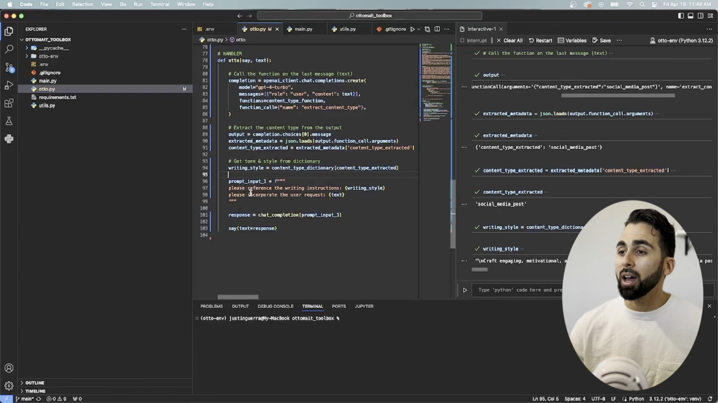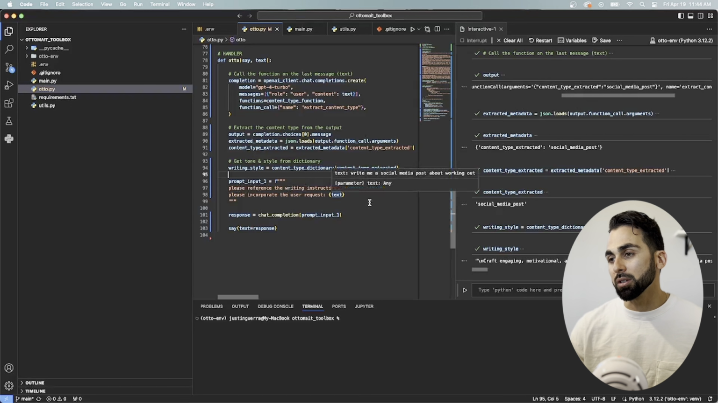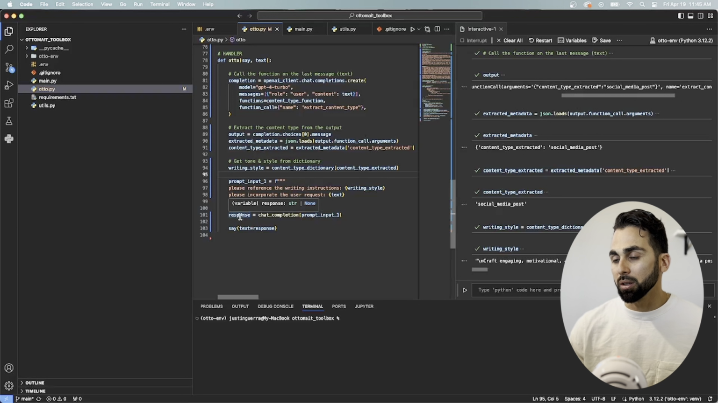All right, so here you can see I build out the prompt input. This is what we're going to send to OpenAI. It says, please reference the writing instructions and then use this writing style. Please incorporate the user request, and here's the text. And then what we do next is we create this response. So this is basically where we're asking OpenAI to give us a response by using this chat completion function that I mentioned. We're feeding it this prompt input 1. And then we end off here with that say function, and we're just using the text as the response. So what that's doing is saying, hey, in Slack, give us this response.